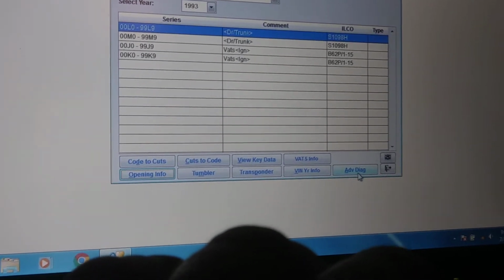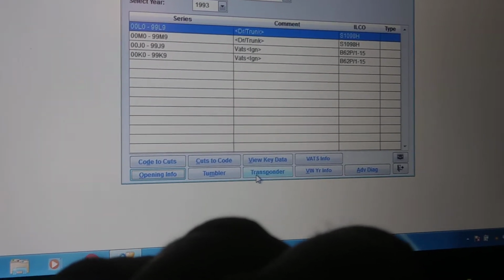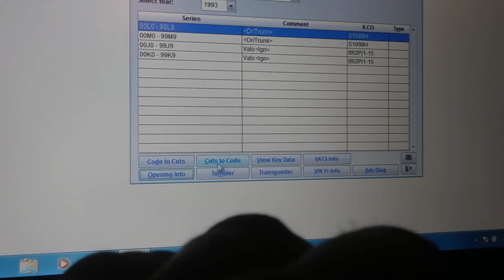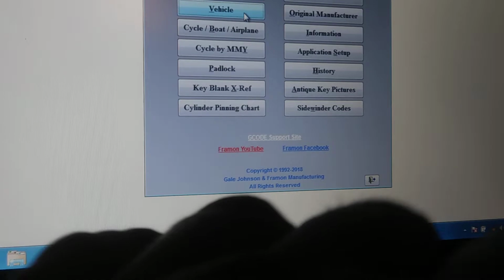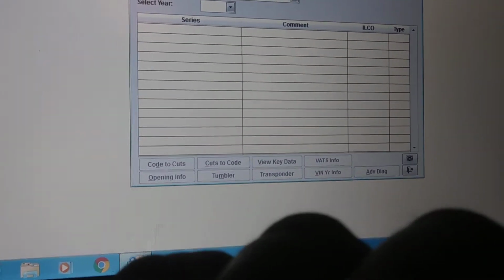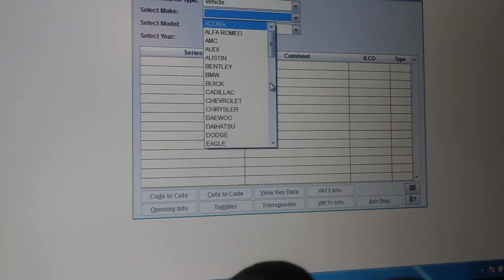So transponder, vehicle. Okay, we'll close this. Let's go to vehicle again. We're going to go to Chevrolet.